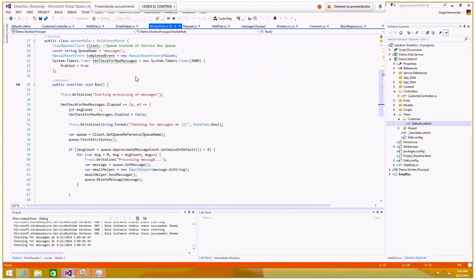Okay, from here. Let me just set a breakpoint here. F9 will do the trick. Come on, F9. There you go.